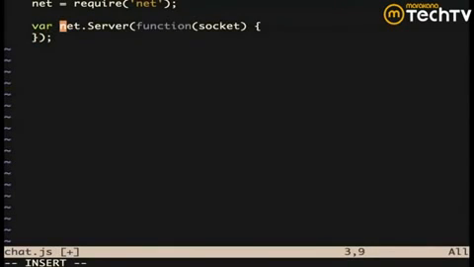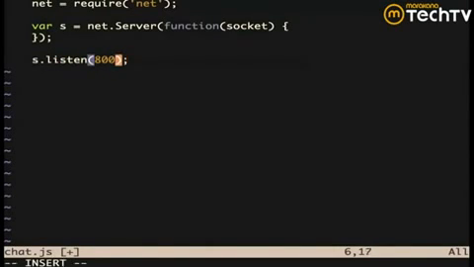I'll just abbreviate server with S. And then S has to listen on some port. Every time somebody connects, what we want to do is keep a pool of sockets so that we can broadcast later on. So when data arrives, we want to fire hose everybody in the connection pool.